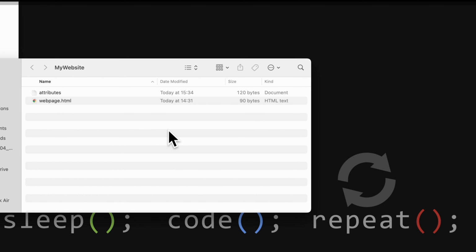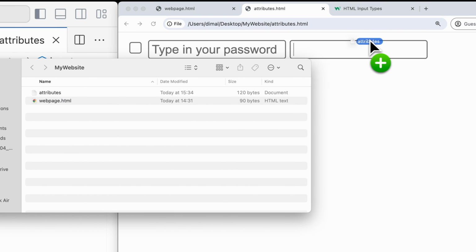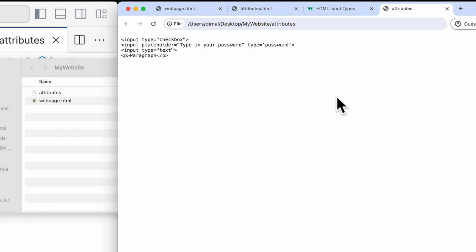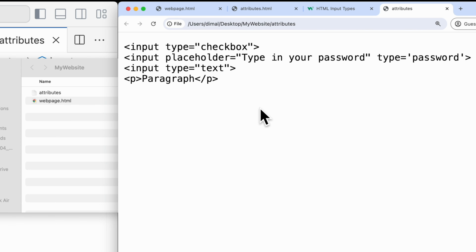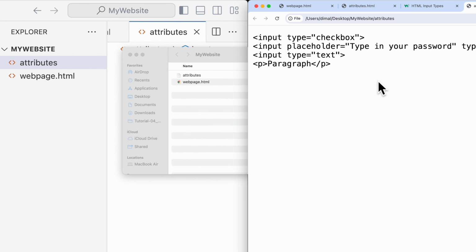To open the file in Chrome anyway, we can just drag it into Chrome. And now we can see the contents of this file as just plain text. No checkboxes, no paragraphs or text fields, just plain text with all new lines we added. So without the proper .html extension, the browser doesn't recognize the HTML code and shows the content of the file as plain text. And to fix this, we need to make sure that our file has the proper .html extension.